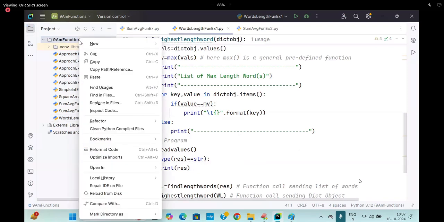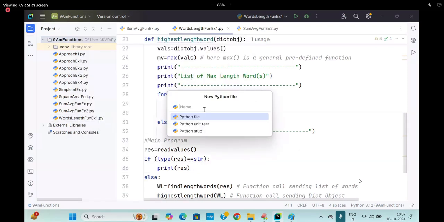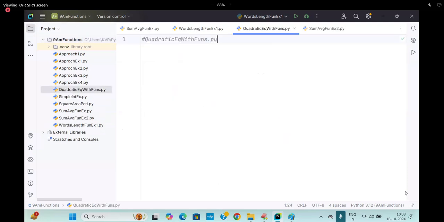Very important: using functions, I am going to do it. Simple. What is this now? Quadratic equation, with functions, funs.py. So let us start writing this. Program for calculating roots of a quadratic equation.